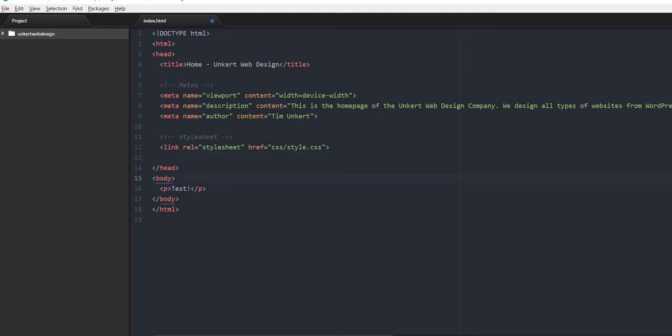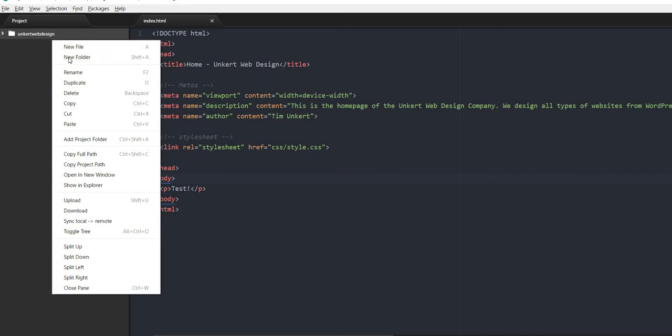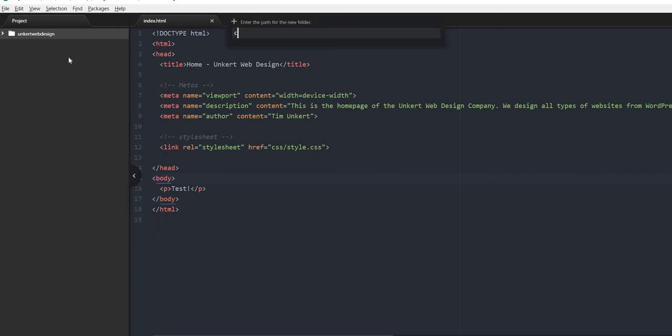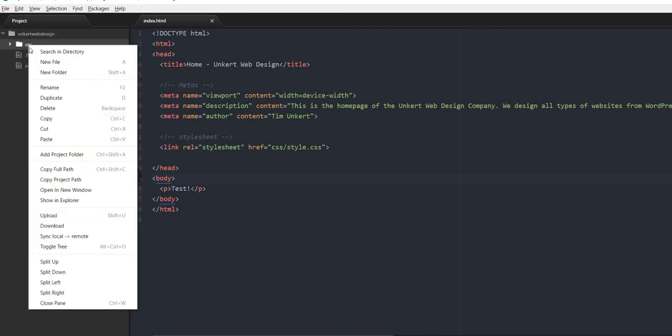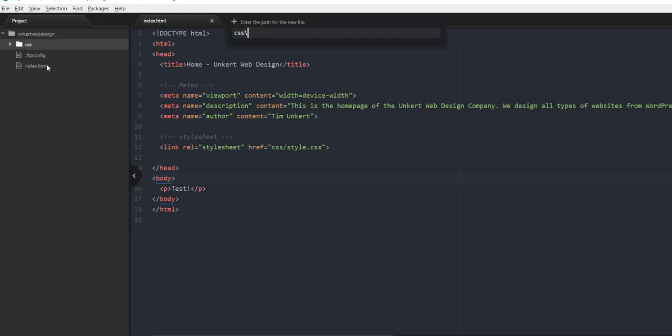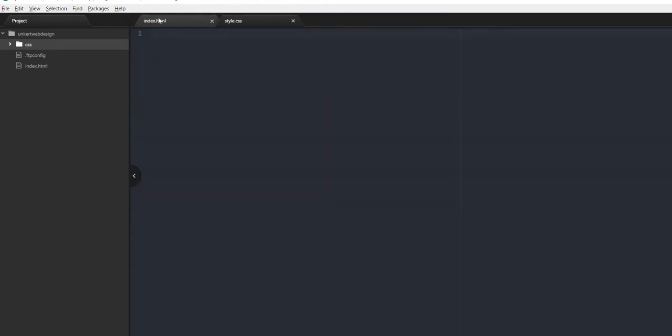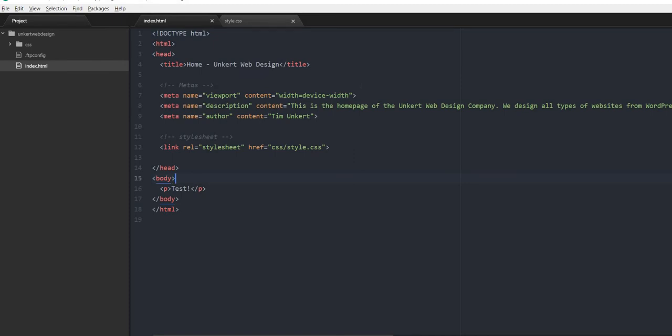And you see that was the test that showed up. I'm going to hit Control S to save it. I'm going to create a new folder. I'm going to call this CSS. And then in CSS, I'm going to create a new file, and I'm going to call that style.css. So we'll work on that in a moment.